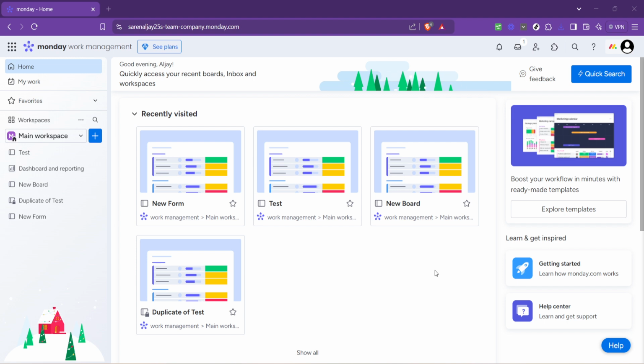Whether you're looking to keep a backup of your data or need to analyze your monday.com information in another tool, this guide will walk you through each step with clarity and detail.